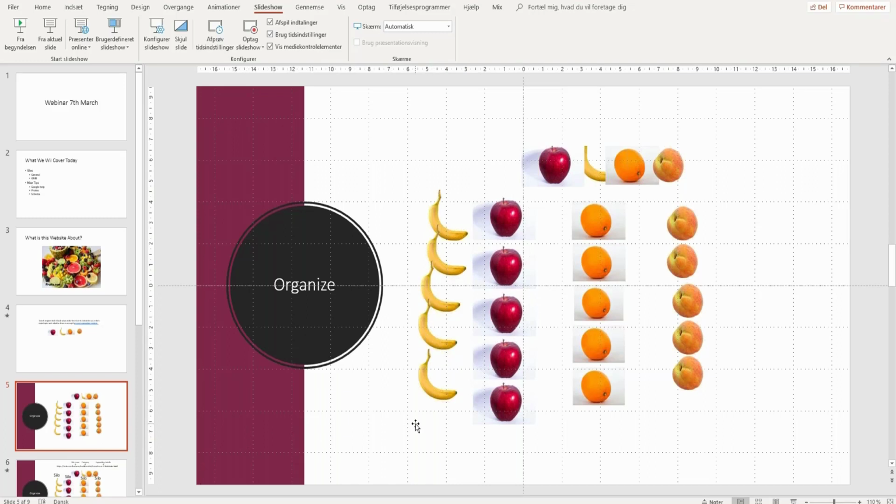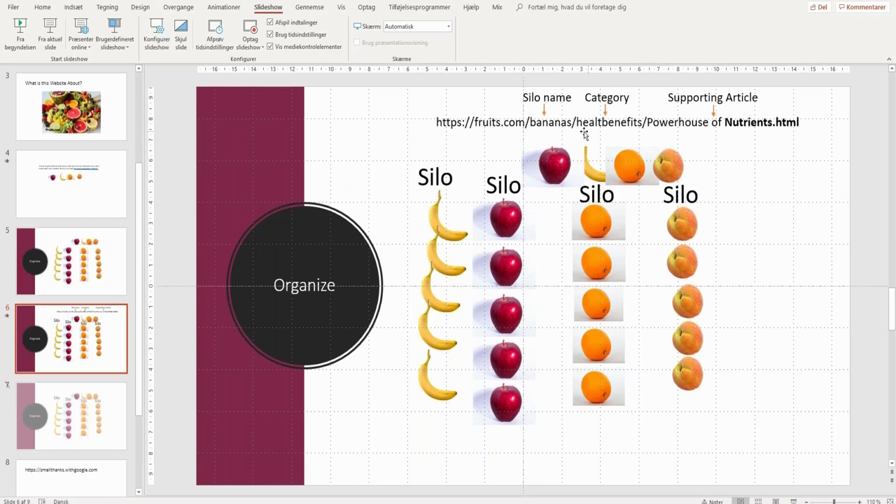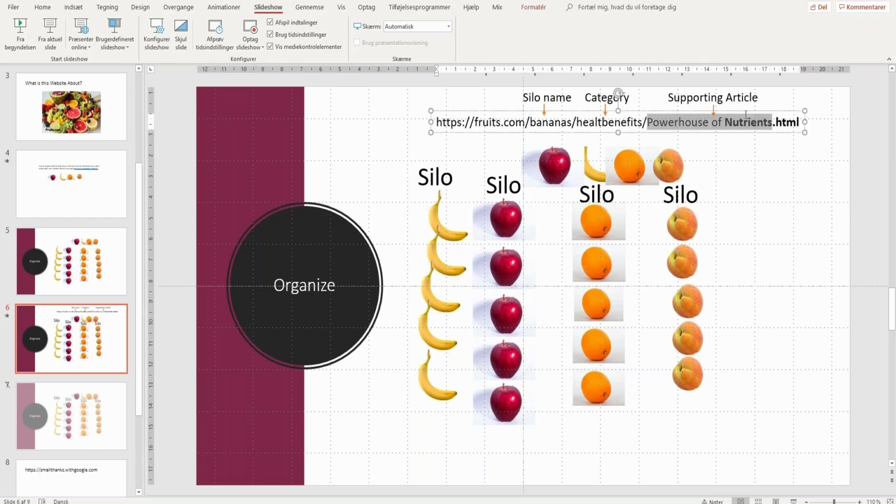So we will be talking about bananas, apples, oranges, and peaches. If we structure our website this way, then Google will have it much easier to look at each individual silo and say, okay, this silo is about bananas. And if we look at the banana silo, there might be a special category, which is the health benefits of eating bananas, and we might have what we call supporting articles, which would be, for instance, a post or page on your website, the powerhouse of nutrition when we're talking about bananas.